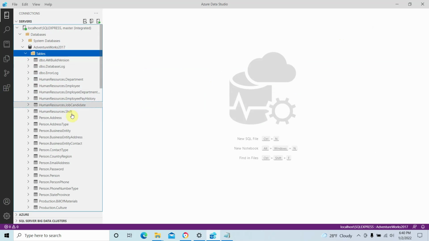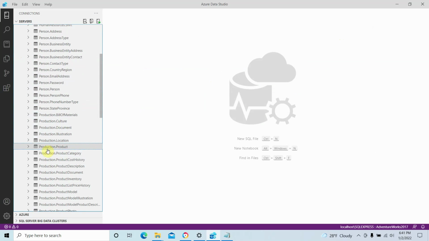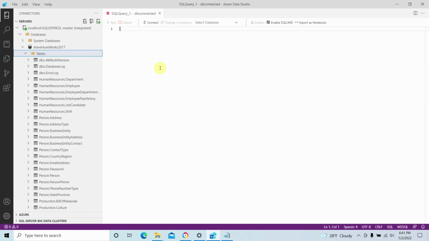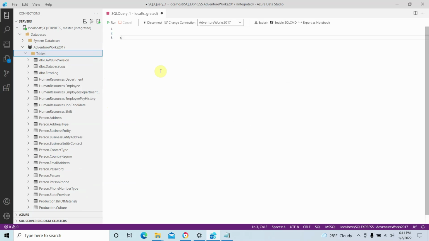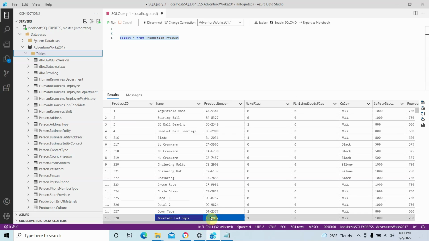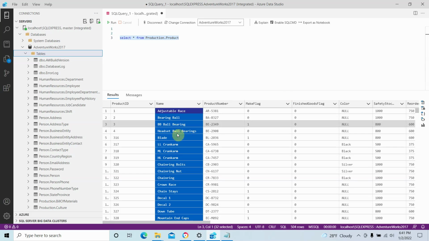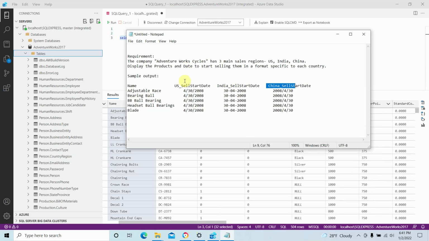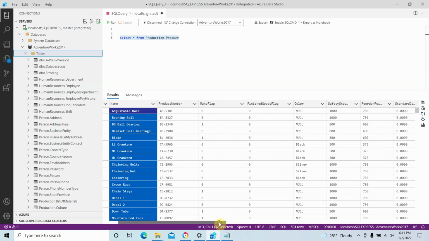So for this, we'll be using a table production.product. This is a table we are going to use. So let us query this table. See, we have this column name, product name, and the other column required is the sell start date. That is the date to start selling them, right? So we'll look for the other column, sell start date.